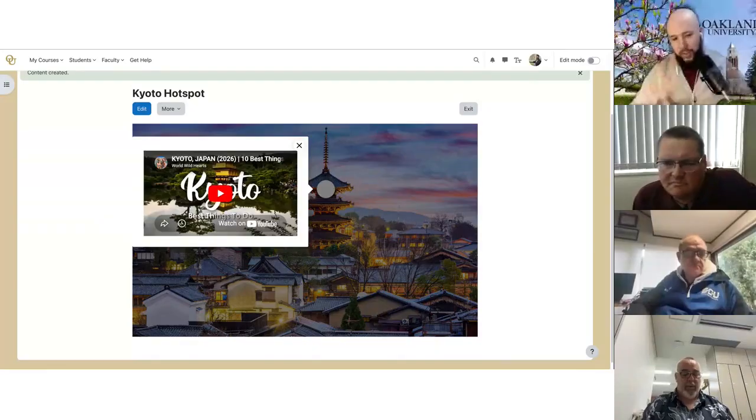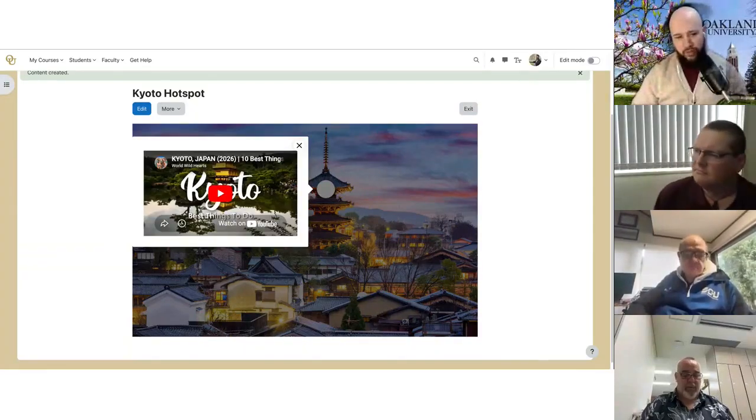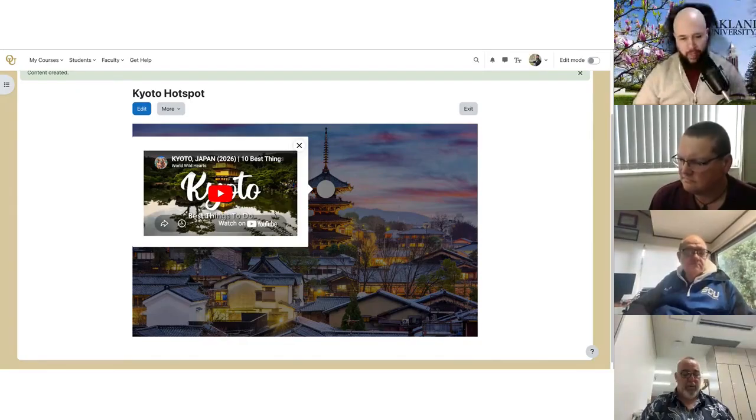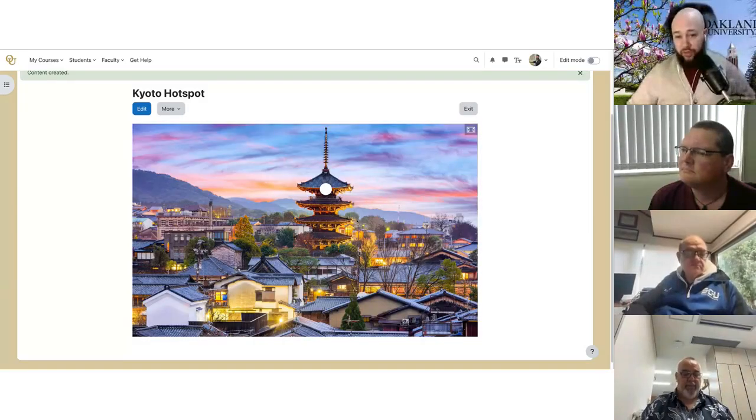So as you can imagine, there's a lot of really cool stuff you can do with this. You could link this to a reading if you wanted them to do a reading. You could link to, like I said, a video. You could have text. So if I knew more about the history of Kyoto, I might have a short text blurb about this tower up here. I might have some information maybe about the landscape behind here, things like that. So there's a lot of options you can do with the hotspot.